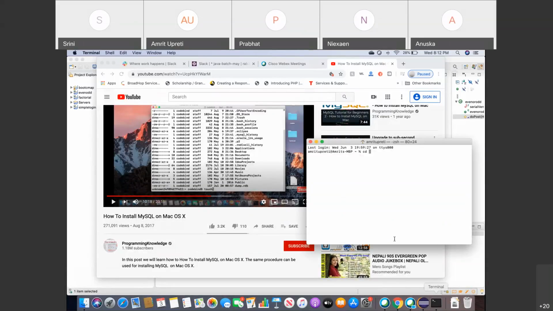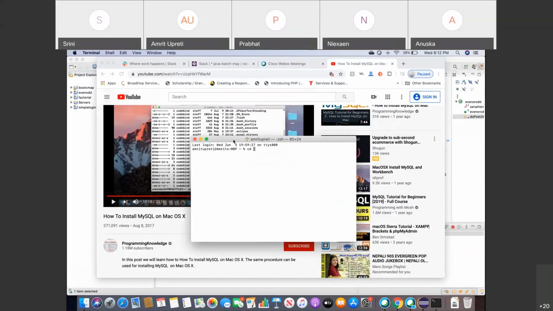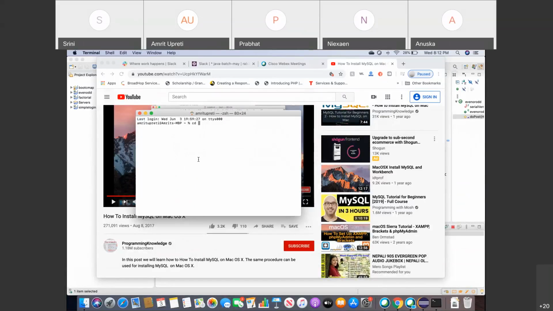Because when I checked over the videos on Mac, it has asked to go with either way. One is to use the command line, and the other one is using Workbench. So I installed it using Workbench. You installed it using Workbench, but it should work by using command line also.